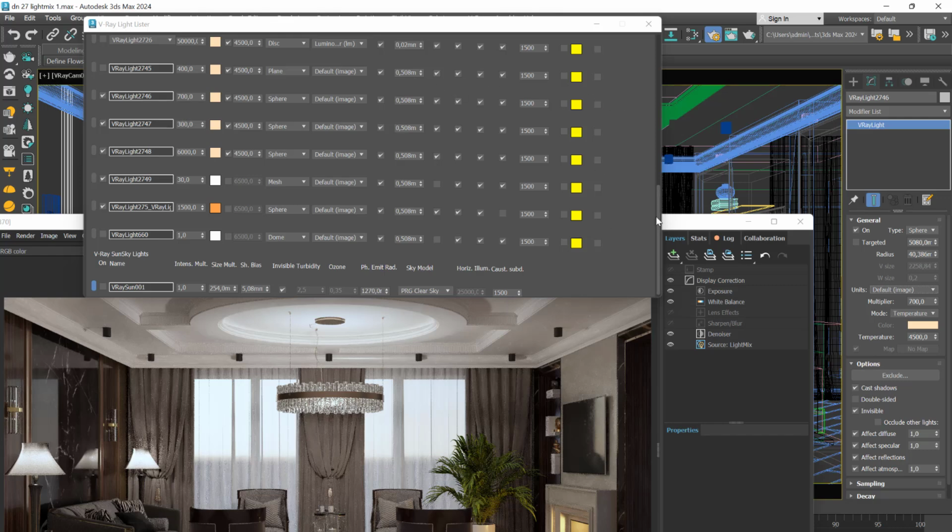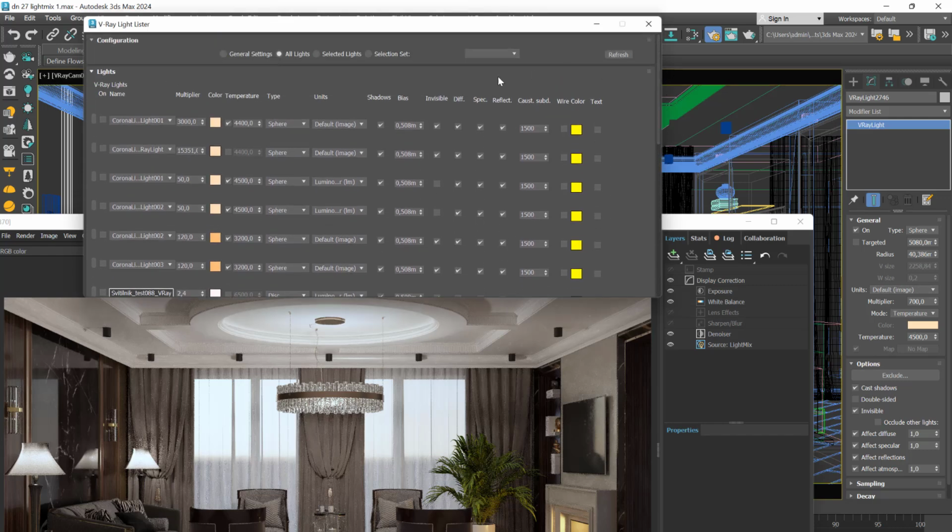Next we got the effect diffuse, effect specular and effect reflections. These are the main 3 factors that influence how light is impacting our objects in the scene. We also got the atmospheric effects, but we are not using that too often. That's why, as you saw already in the light lister, we got the main features that usually affect our scene.